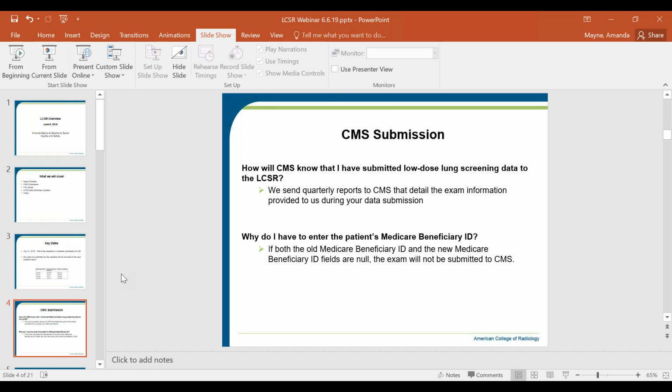If you have a Medicare replacement, such as Humana, you can add the number into the Medicare beneficiary ID field. The advantage of putting a number such as Humana in the MBID field is that it'll force the exam to get reported to CMS. The disadvantage is that if the number changes to a different insurance next time you report the patient, it will appear as a new patient to LCSR.